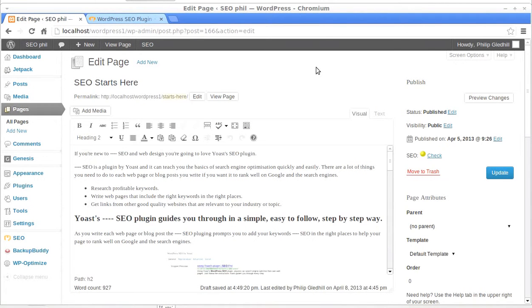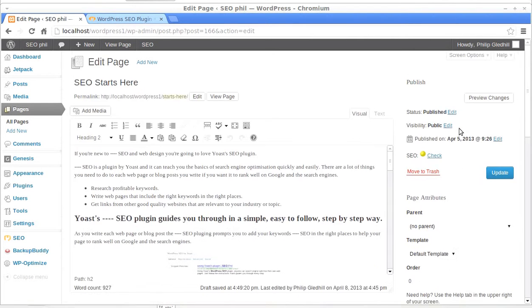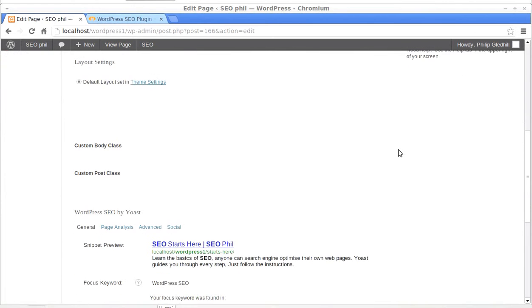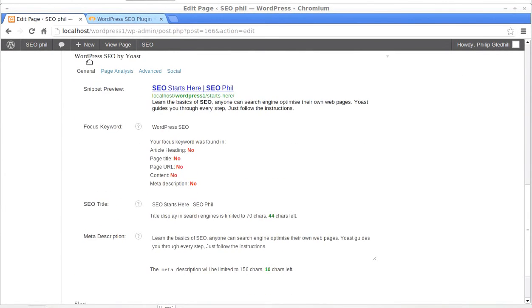So, when you've installed the plugin, just make sure in your WordPress dashboard, click your screen options, and make sure that the box is ticked next to WordPress SEO by Yoast. Otherwise you won't be able to see the dialog box. So, we'll just scroll down and see what it looks like. It's just below where you put your content. And here it is. WordPress SEO by Yoast.